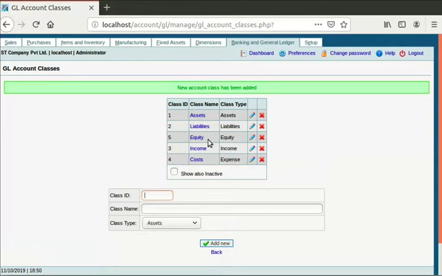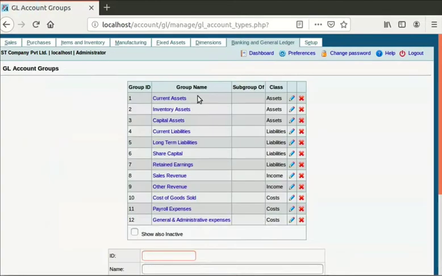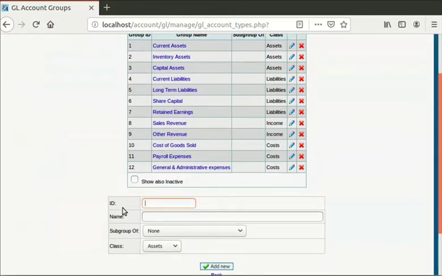Now, let us see how to add GL groups. Go to the Banking and General Ledger tab. Click on the GL account groups link in the maintenance panel. We can see the default group name which shows GL account groups under the class. You can also see the group ID is set according to the class. In the ID field, type the new group ID as 12. In the name field, I will type fixed assets as the group name. The group name fixed assets does not belong to any subgroup that is already available. Hence, in the subgroup field, keep the field as none.